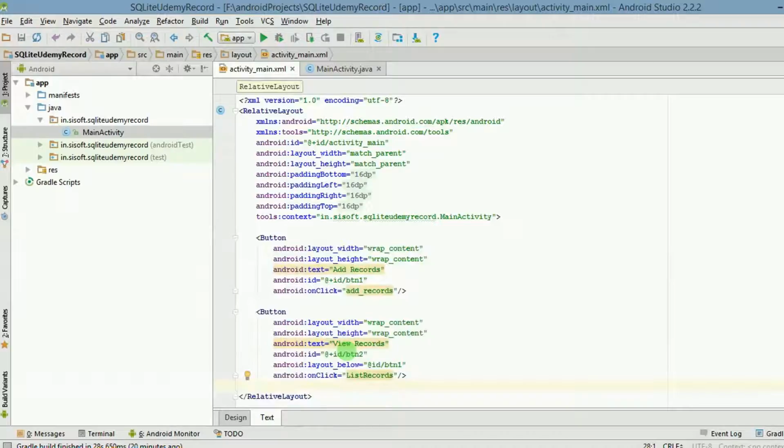To save us some time, I copy pasted it from one of my previous projects, but I'll explain this to you. There are 2 buttons with layout width and height wrap content. Text is written add records and view records. I have put an onClick XML attribute on both of these, add records and list records. And because it's a relative layout, I have put the layout below attribute also, and respective IDs have been given. Now as these 2 buttons are made, we have put 2 onClick attributes here.